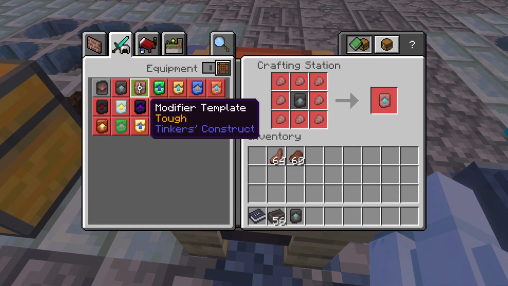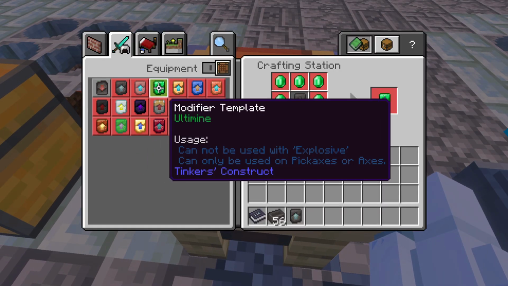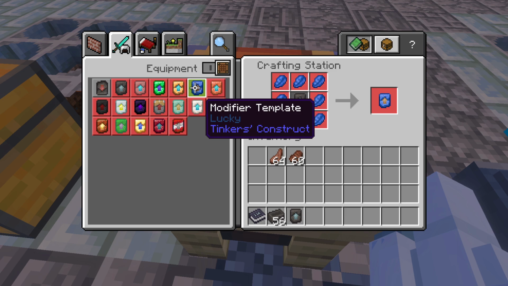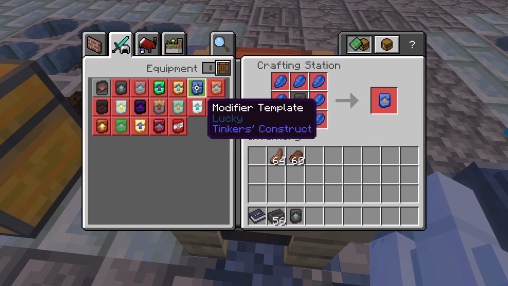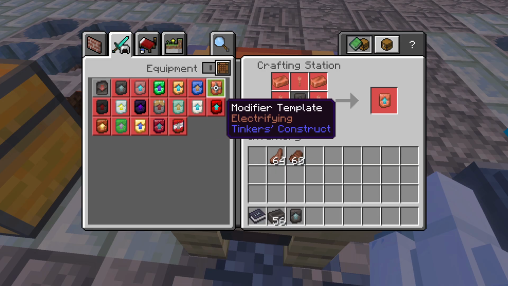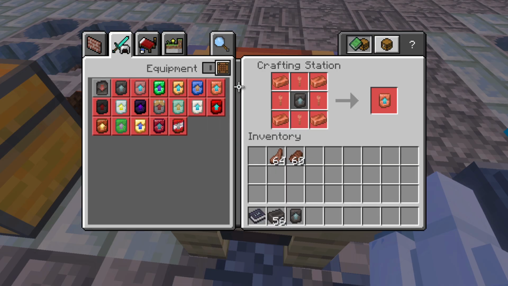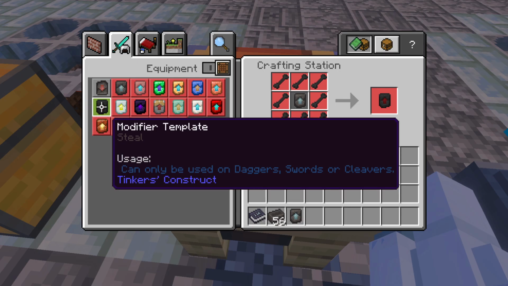Going over tough is used in armadillo scutes. Ultimine, you use emeralds. Of course, it does not help that the thing blocks it. So emeralds. For bright, you need glowstone. For lucky, you need lapis. Electrifying, you'll need copper ingots and lightning rods. For steel, you'll need necrobones.